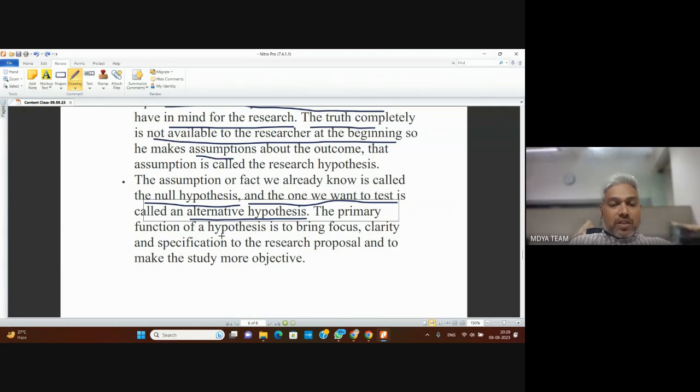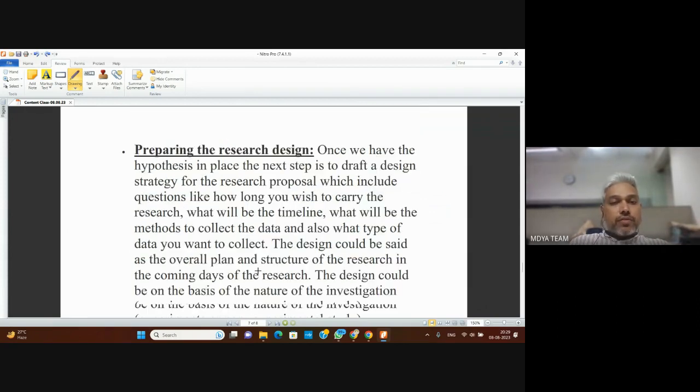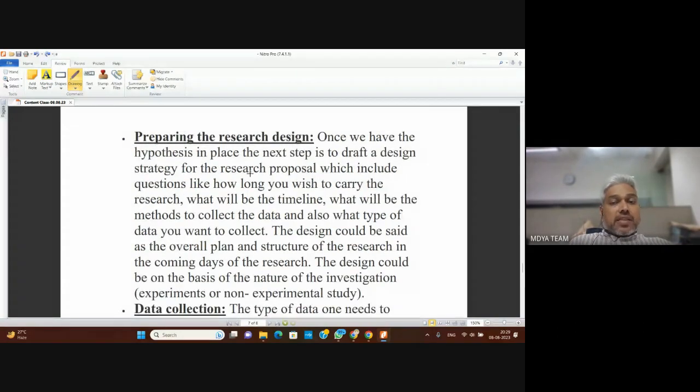The primary function of a hypothesis is to bring focus, clarity and specification to the research proposal and to make the study more objective. Next is preparing the research design after completion of your hypothesis. Now you have already completed your hypothesis.